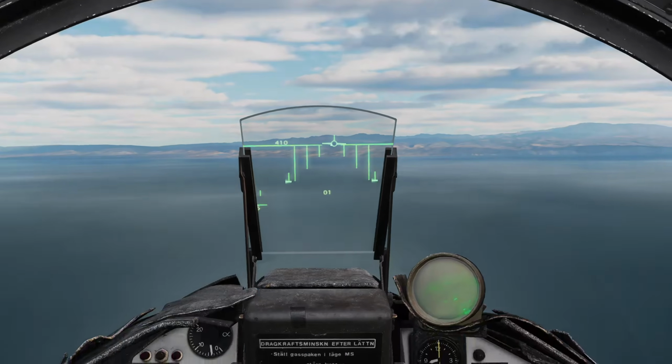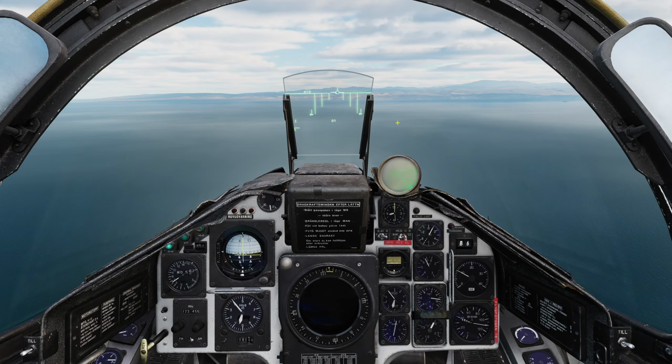And that's the basics of takeoff, and even a little bit of navigational flight. However, we will cover a lot more of that in future tutorials.